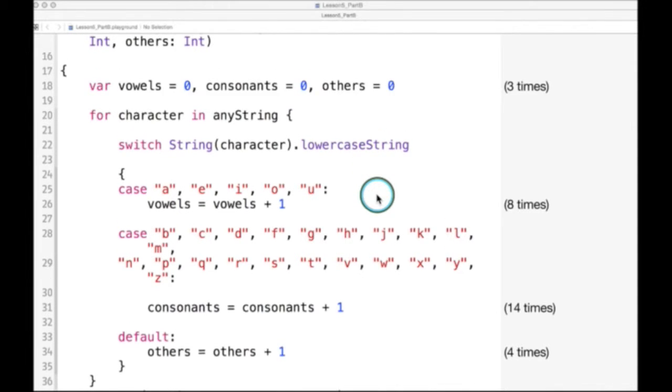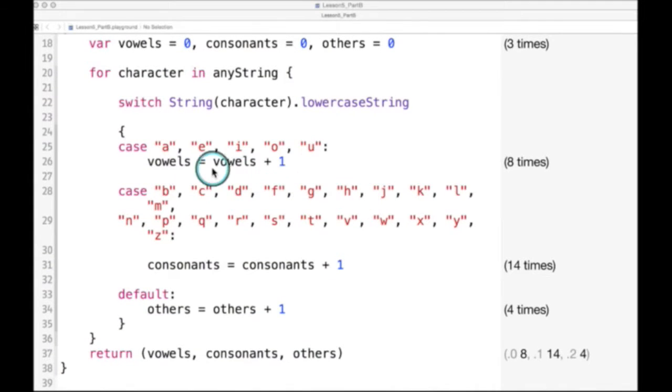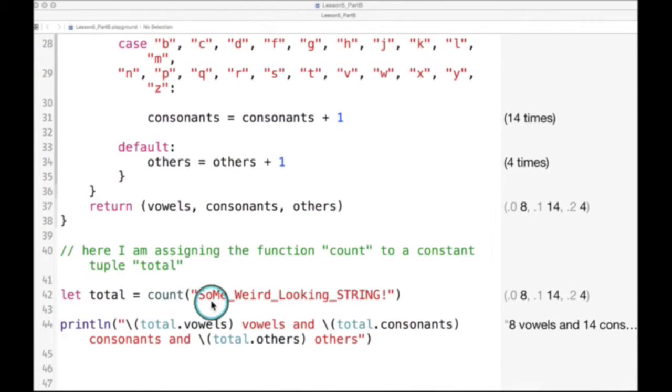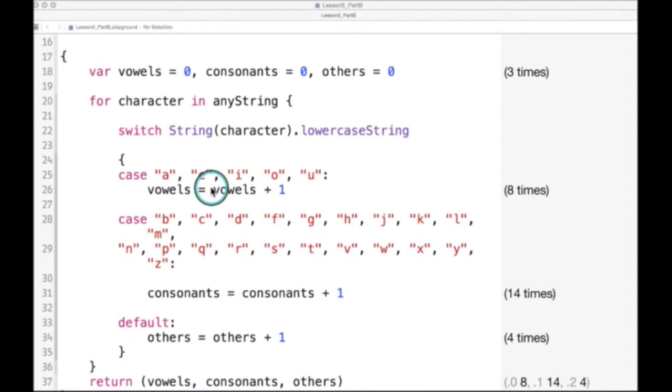Now why would you want to do that? It saves you from checking capital A and small letter a. You could just check all small letters or lowercase for the vowels, consonants and others. So if you look at my string here, it's got some weird looking string. You notice that some letters are capital letters or uppercase and some letters are small letters or lowercase. So what that method is going to do, it's going to convert this entire string all into lowercase, making it easier to look for the vowels, consonants and others. So that's what this statement does here.